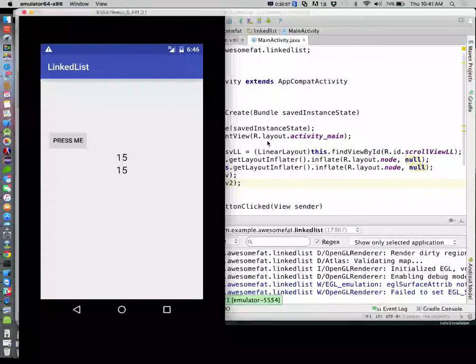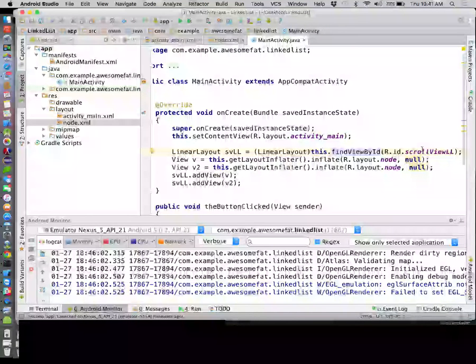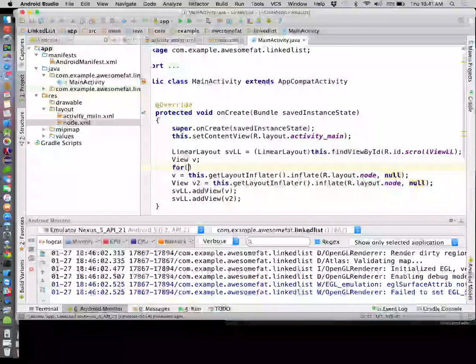Haha, perfect. That's exactly what we wanted. So let's just test this real quick for the sake of argument. We're going to create a view V right here. We'll say V is equal to this. We'll wrap this in a for loop for int i is equal to 0, i is less than 1,000, i plus plus.